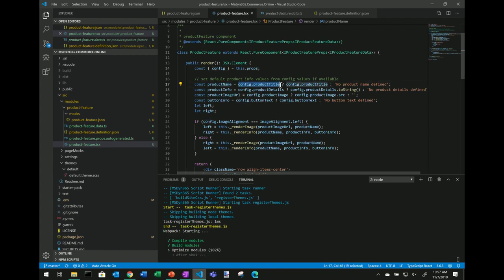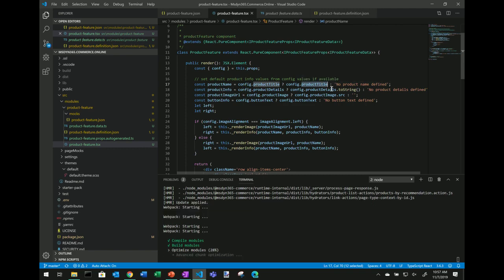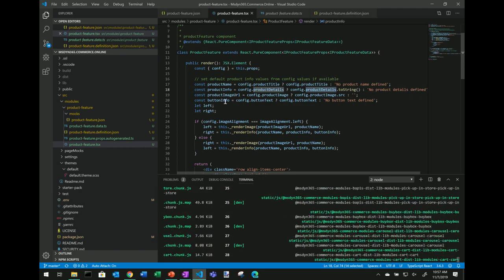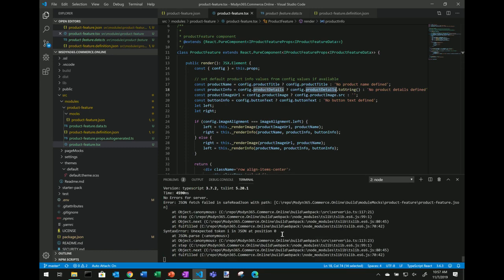This time, instead of hard-coding the text to the product name, I'm now pulling it out of the config. So I just make sure a value exists. If it exists, I set it. Same with the product info. If it exists, I set it. Image and button as well.